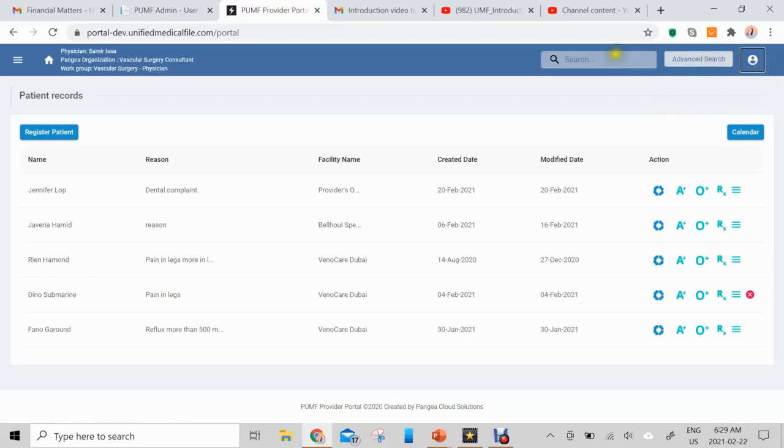Now, in the upper part also, you can enter any number or last name and you can find the patient that you are searching for. So this is a search text box for patients. And this is an advanced search where you can enter more criteria to narrow your search and find your patient. In this upper part also you can see your name, your title, your work group and your specialty.